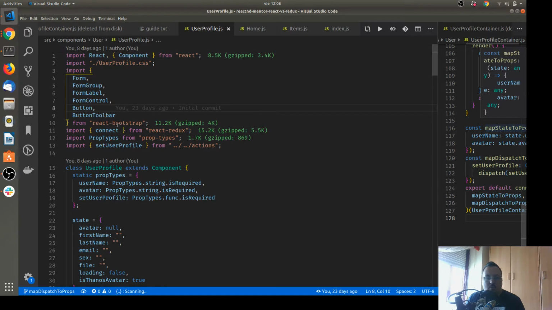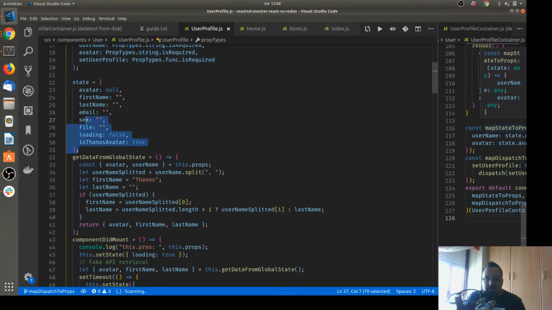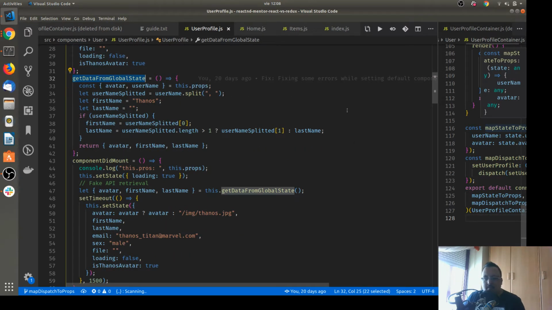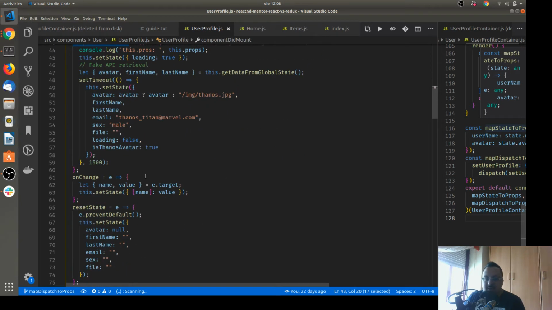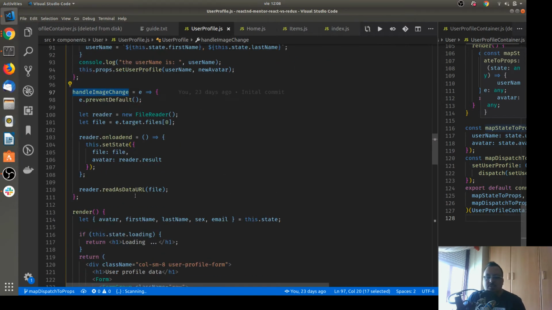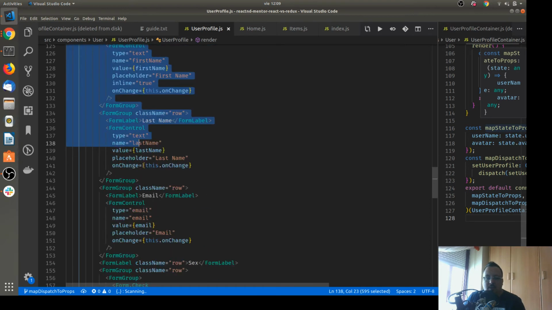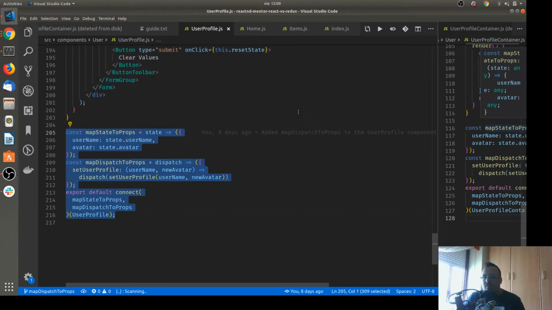So you see that this is the code. We had all these imports. We had a class component where it sends the React component. We had the prop types, the internal states, how we get the data from global states, some internal management for creating the avatar and the user name split. And we had the component mount lifecycle, the on-change, reset state, on-submit, handle image change, and the render: if it's loading, return loading, or if not, return all these functions of this view and all the React Redux part.